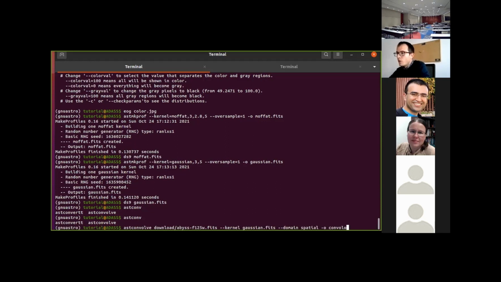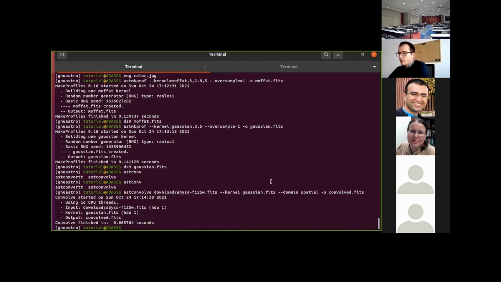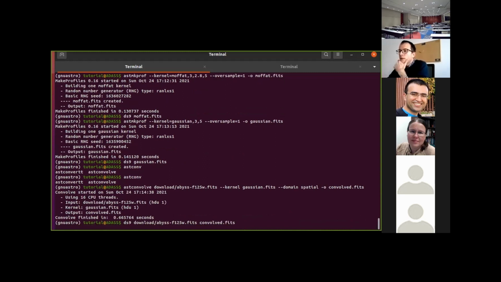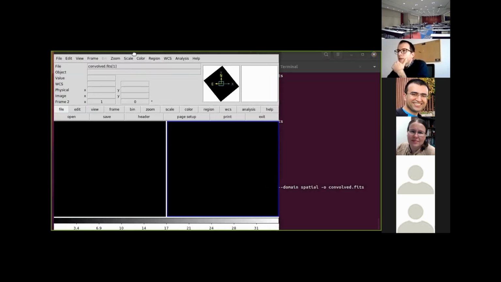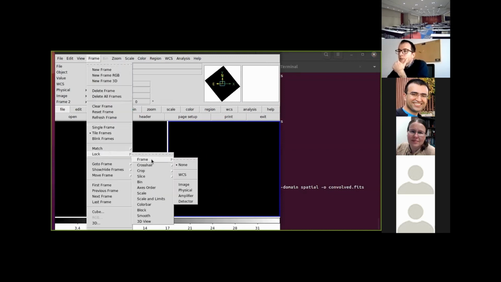So convolve.fits. Again, we are using the input image and the kernel Gaussian that we have just created with the previous call to astmkprof, making the convolution in the spatial domain, and then let's do the convolution. Let's have a look. So we can open the original image, just to compare, and the convolved one with DS9 at the same time, just to see how we can make the filter, the smoothing of the image.